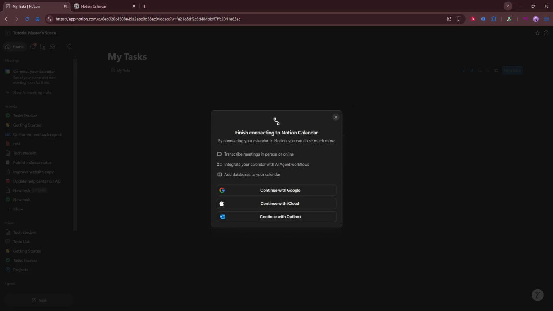After that, allow the required permissions. These permissions let Notion Calendar access the calendar data it needs in order to display and sync your events properly. If you skip or deny any of these prompts, the connection may not work as expected, so it's best to approve them and continue. Now open Notion and choose the database you want to connect.